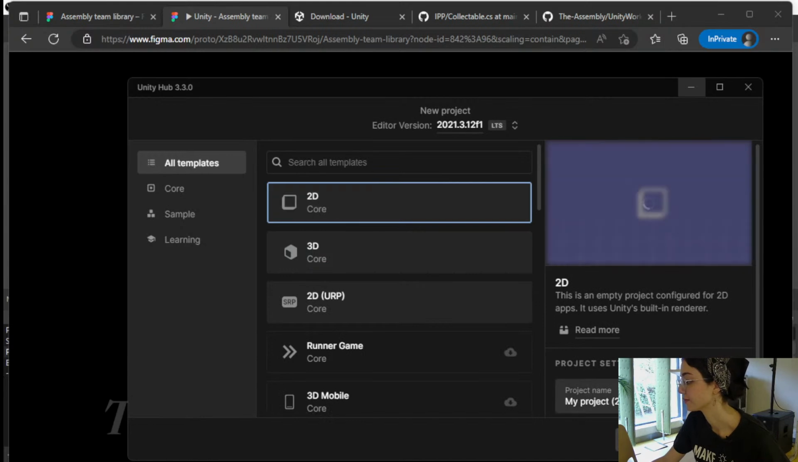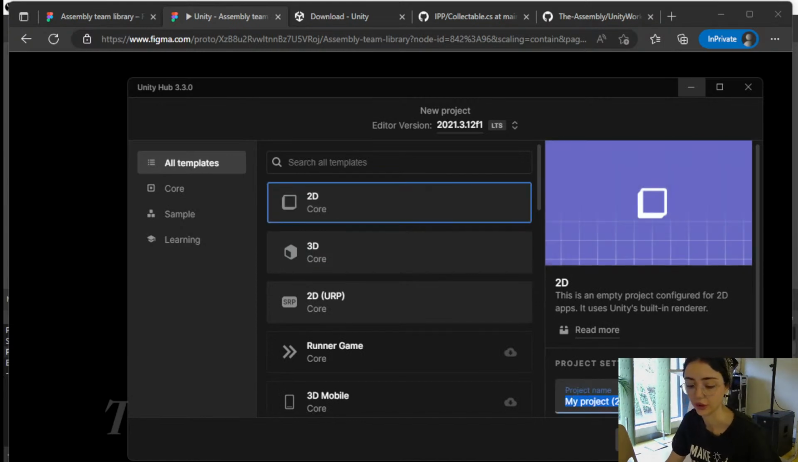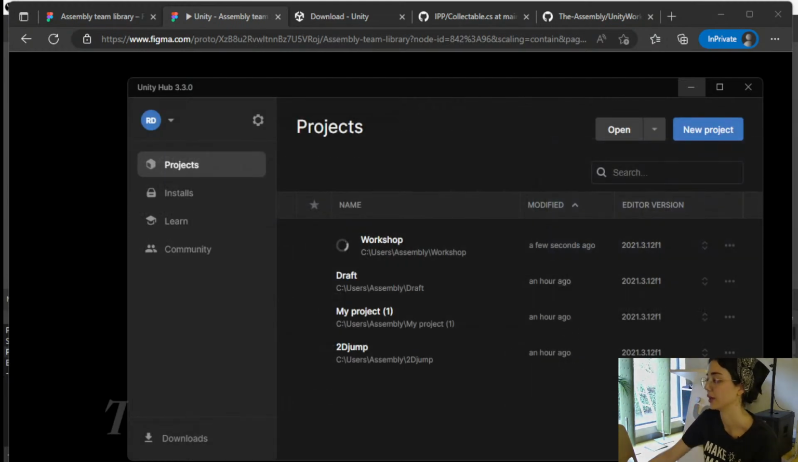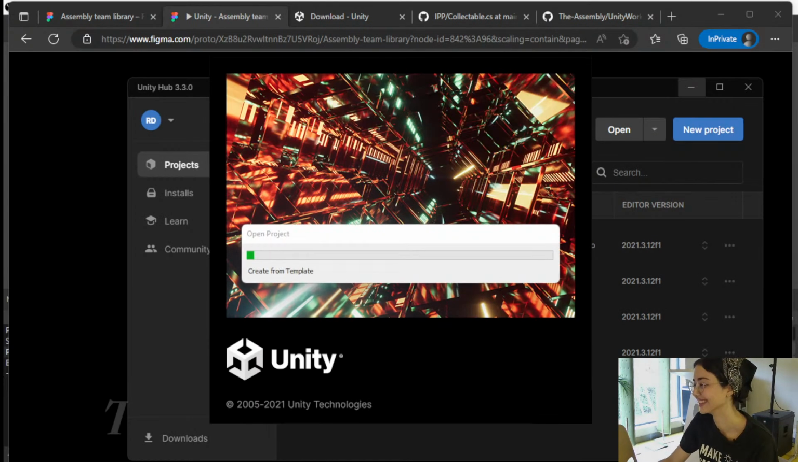Select 2D, and then just change the name of it so it's not the default one. Cool, and then click Create Project, and let it load in. So it takes a bit of time to open this Unity. That's fine. If anyone needs help with installing it, just put your hand up and one of us will come help you. Do you mind helping the guys out?